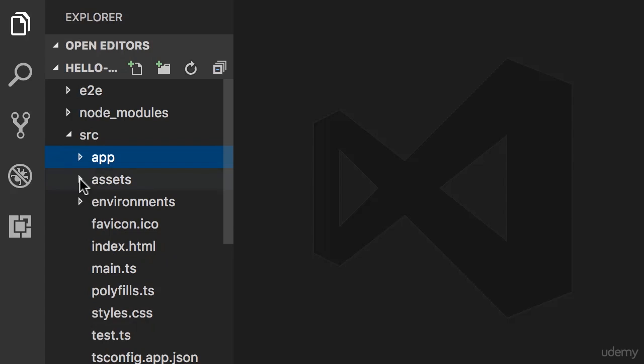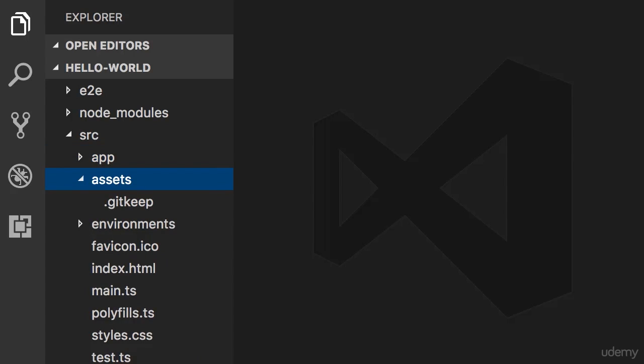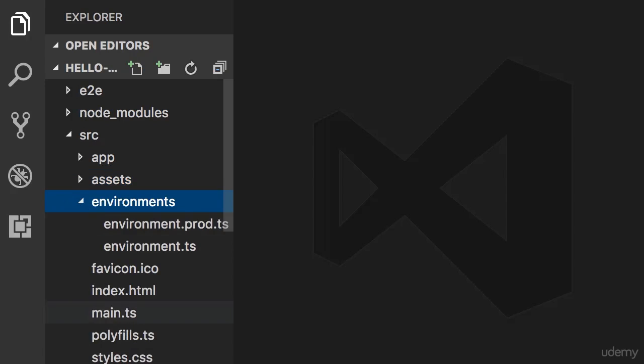Below that, we have this assets folder where we store the static assets of our application. So if we have any image files, any text files, any icons, all of these go here. Below that, we have this environments folder. And this is where we store configuration settings for different environments. So we have one file for the production environment and the other for the development environment.